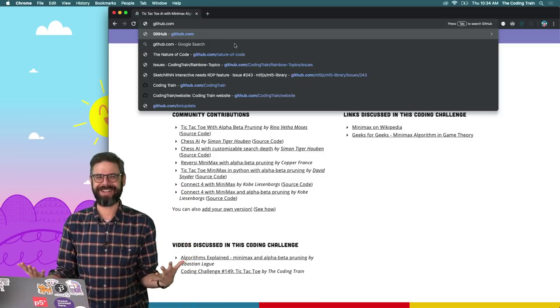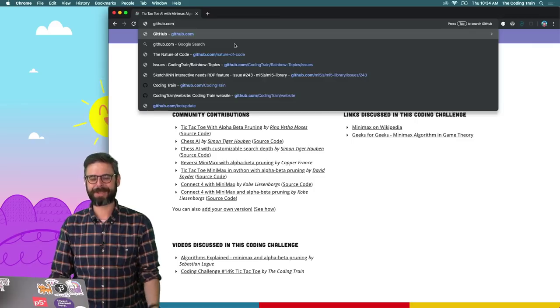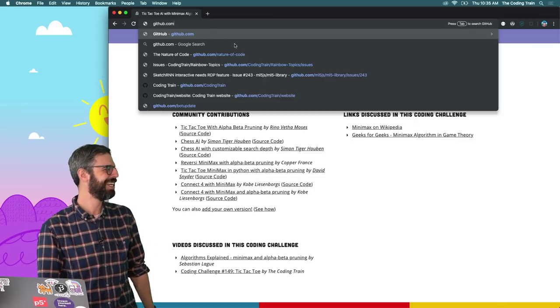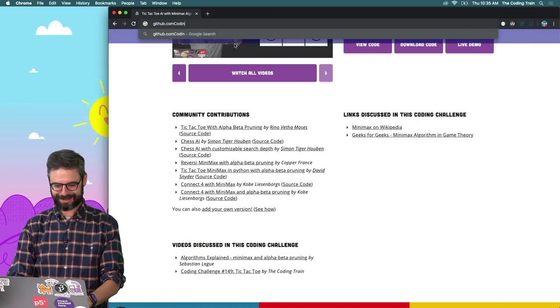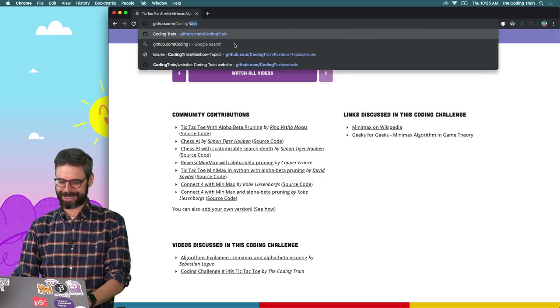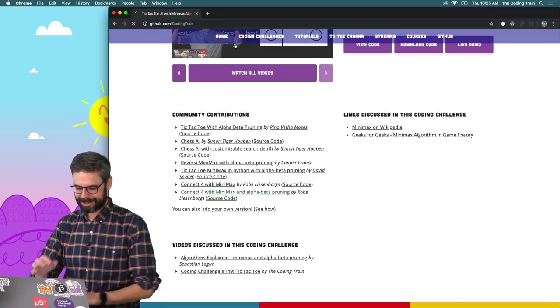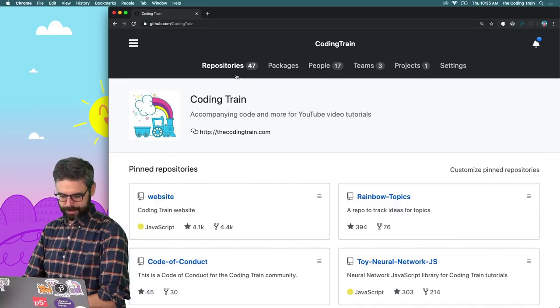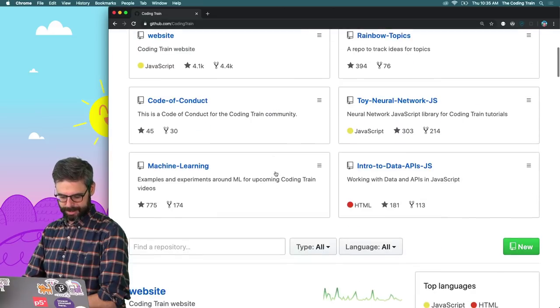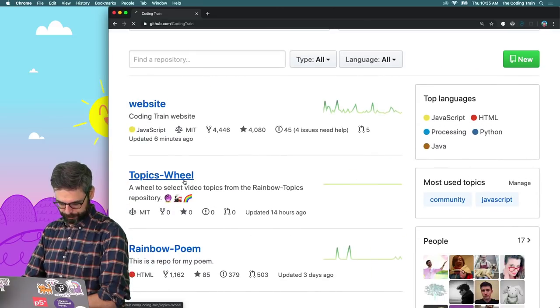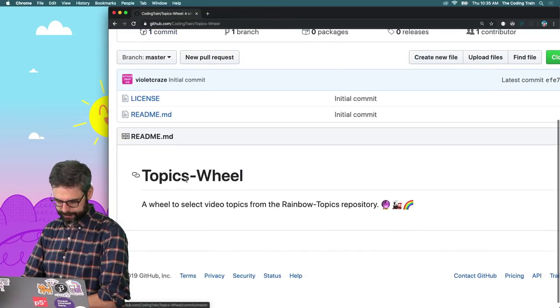I think it's so funny that I always just type github.com/website. I think that's going to get me somewhere. Coding Train. I don't know where I'm going. I'm just typing github.com/website, Coding Train. If I go to repositories, it is the most recent topics wheel. So let's see.